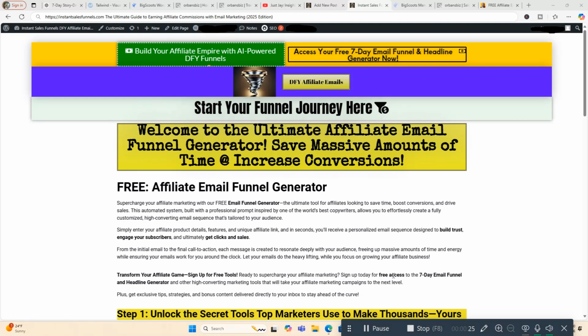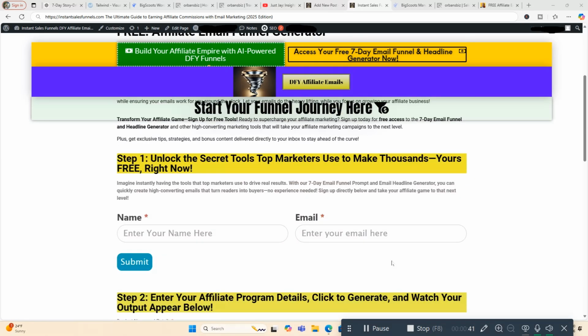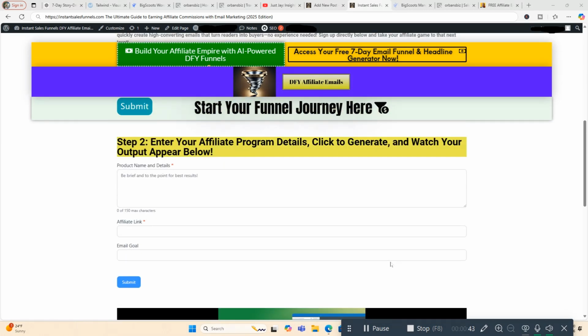and drive sales. This automated system, built with a professional prompt inspired by one of the world's best copywriters, allows you to effortlessly create a fully customized, high-converting email sequence that's tailored to your audience. So if you're an affiliate marketer, I'm going to show you how to use this tool for free and how you can create emails that are going to keep your readers engaged, get them clicking on your affiliate links, and ultimately making you more money.